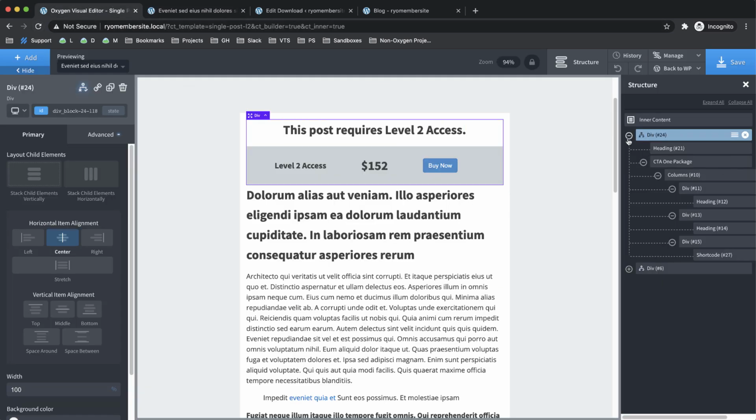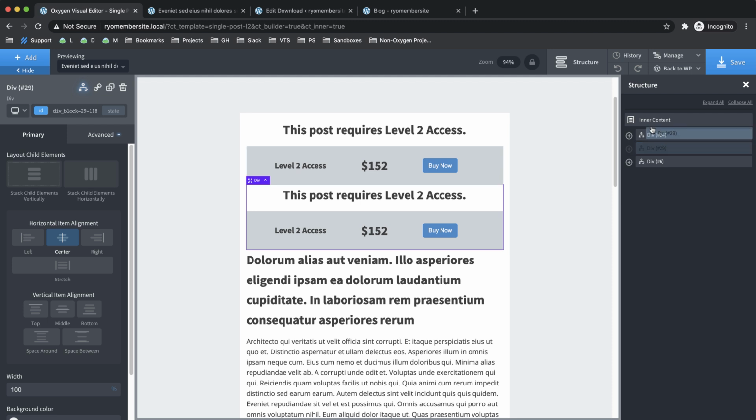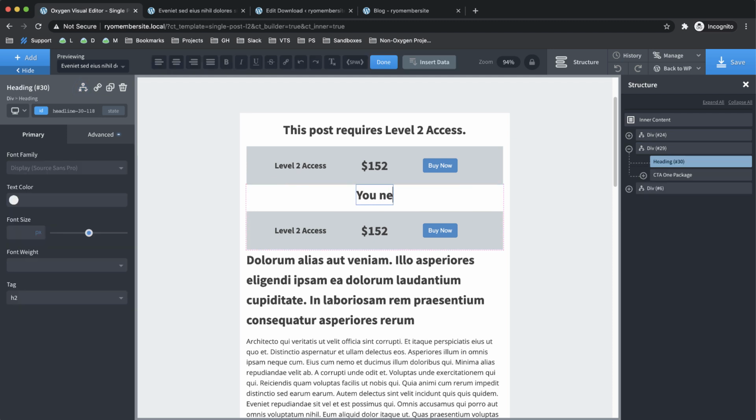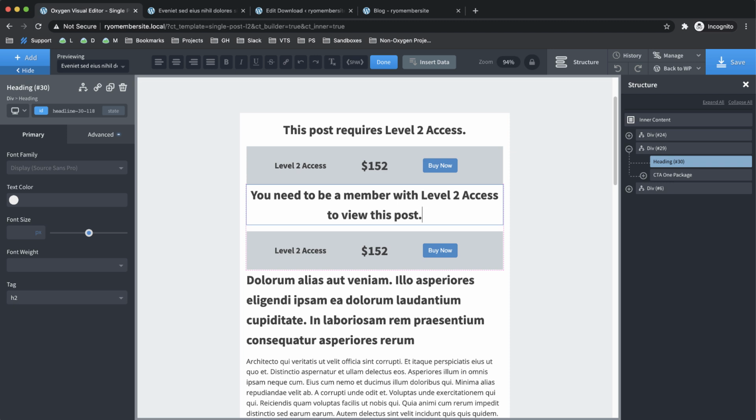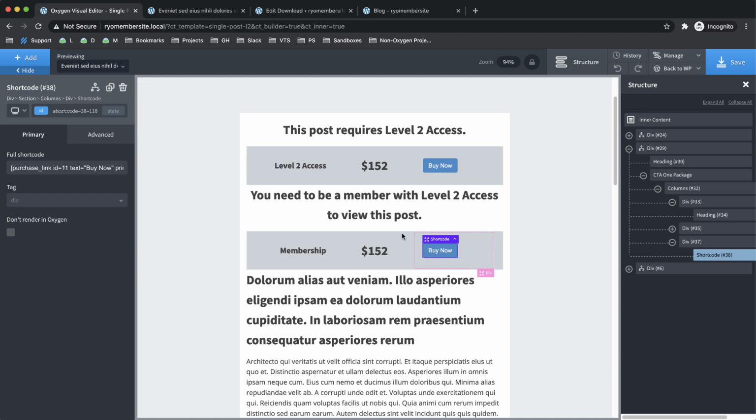So now we need another little piece of display here to show to users that haven't bought anything. So if somebody gets in here for some reason, which they shouldn't be able to because we've restricted the post list, but if they get into it, we need to say, be a member with level 2 access to view this post. Okay, and we'll say membership and leave the price the same, but we're going to change this purchase link ID to 110, which is our basic membership.